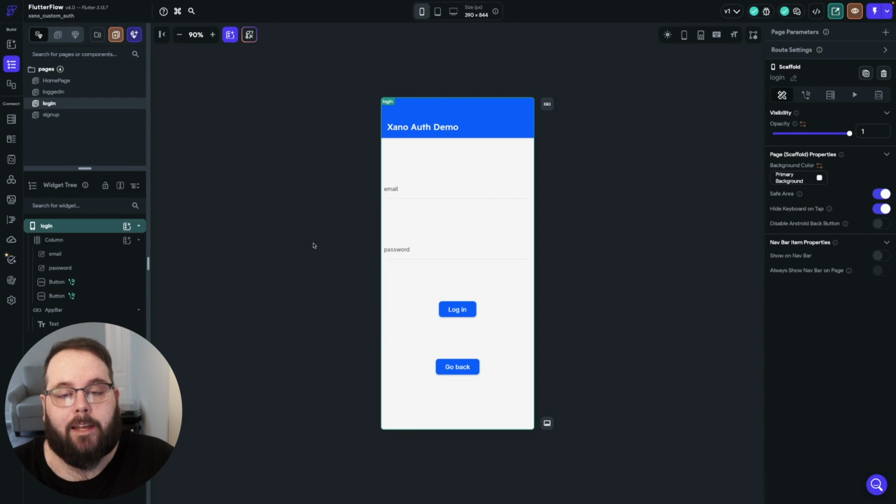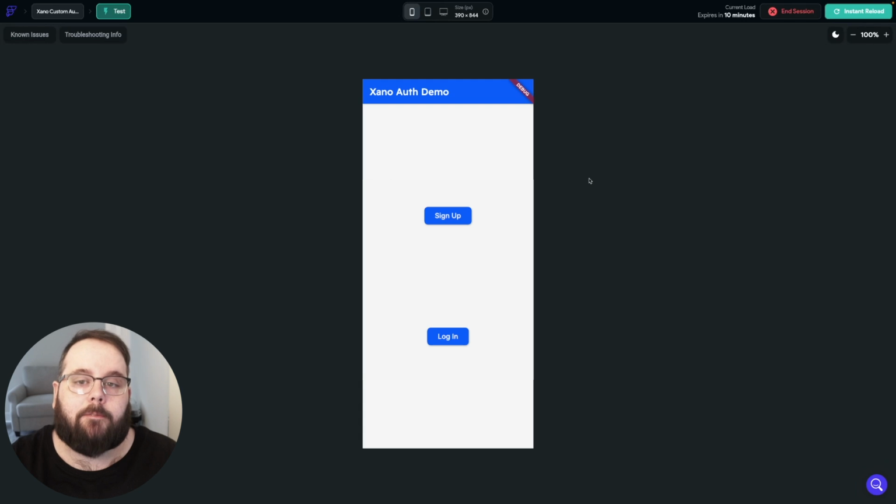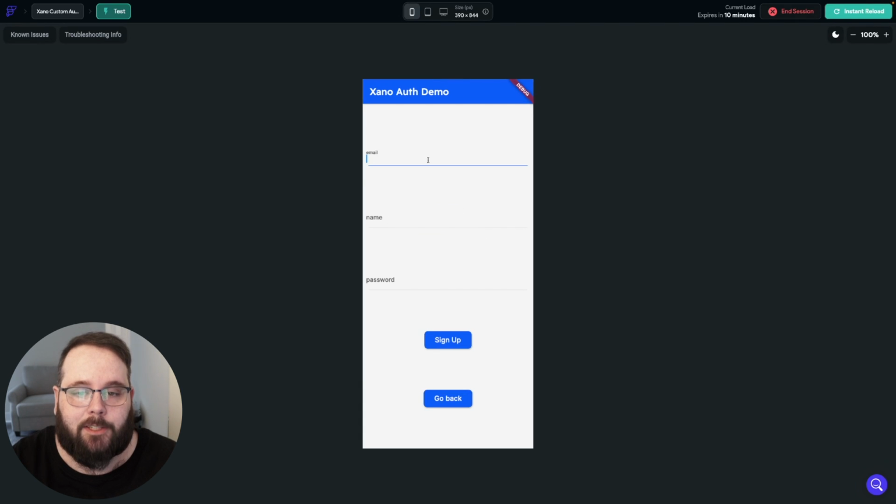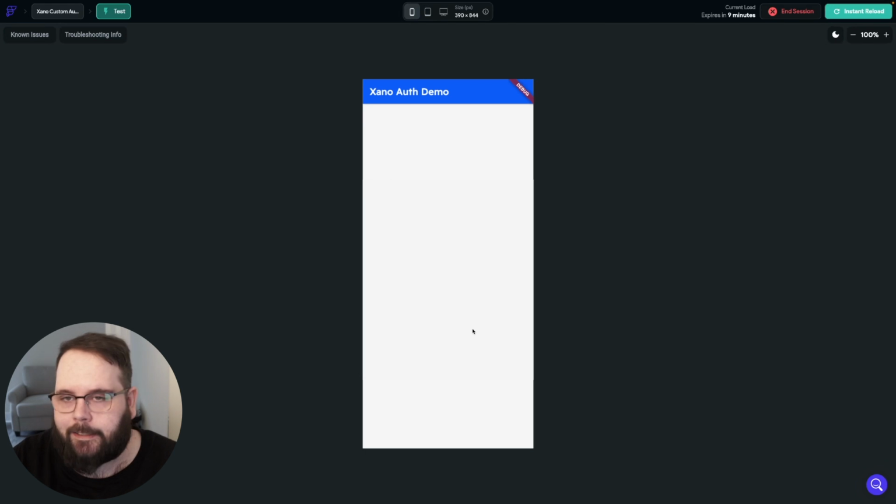Let's test it out and make sure it works. When you're testing this, you want to make sure to go over into test mode. So we'll do that now. Okay, so here we are in our demo application. Let's click sign up, and let's go ahead and sign up a new user. We'll call this testing my app. And we'll click sign up. That just takes a second, and we are redirected to the logged in page as expected.